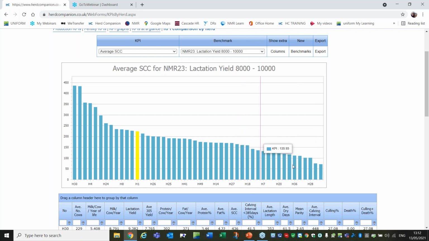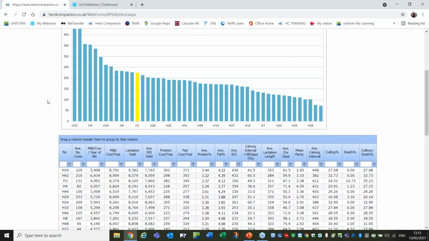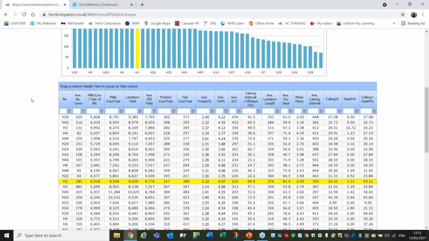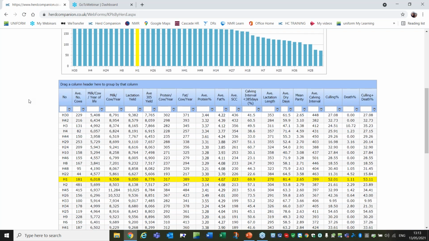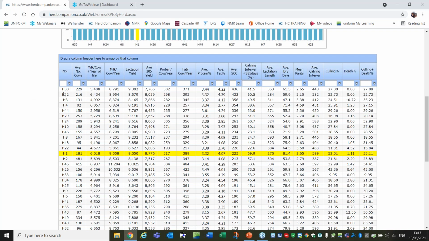Again, we can hover over. So the lowest one is 71, the highest one close to 450. Remember, this is rolling 12 months cell count, so a bit interesting there. And then the raw data behind it. All of the herds are anonymous. All we know is that H1 is me. So this yellow one is my herd.